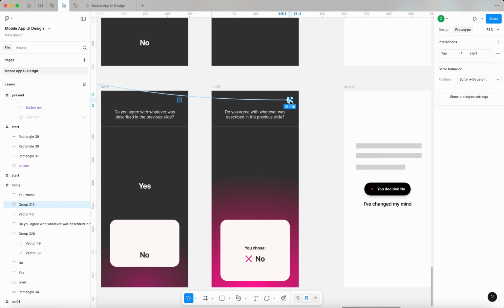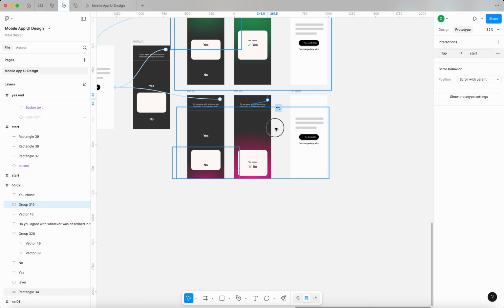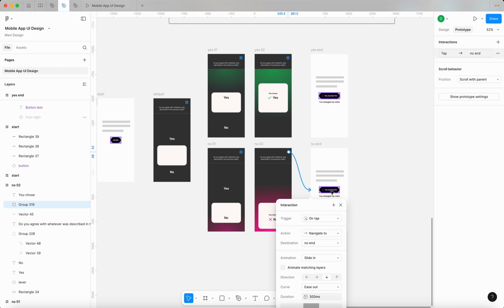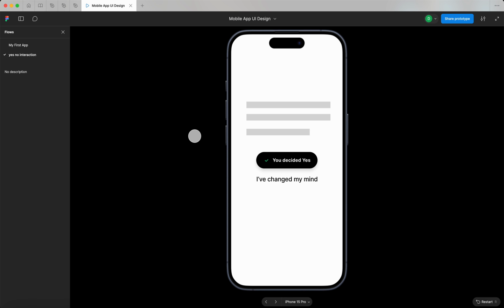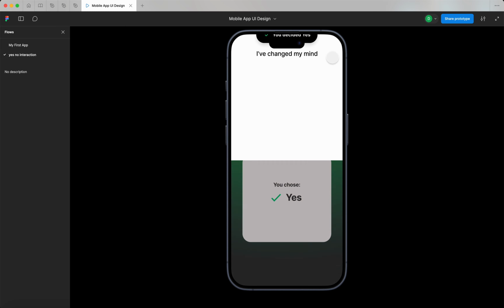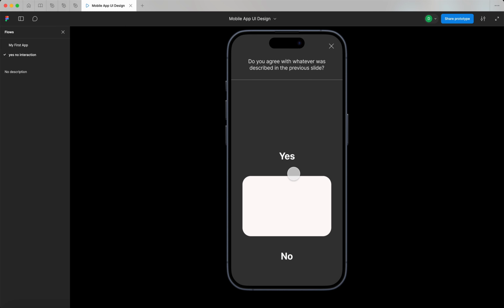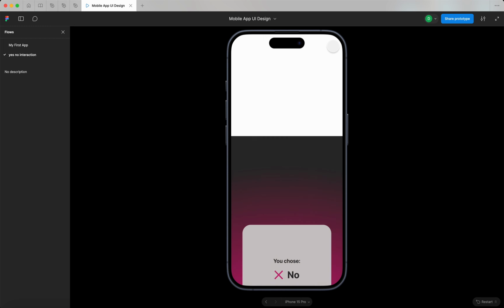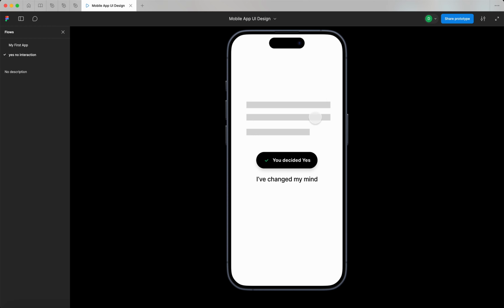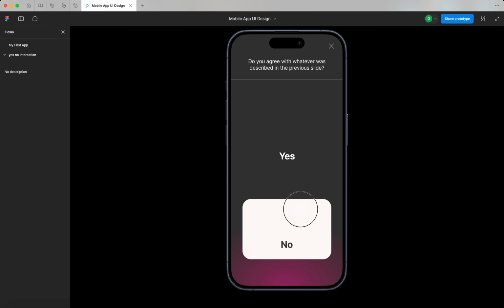They should go back after they actually made the decision, and now they have to continue to the proper screen, not back to the previous one. Let's reset and let's try again. All right. Okay, so I am now quicker than the animation, and I still go to the correct screen.